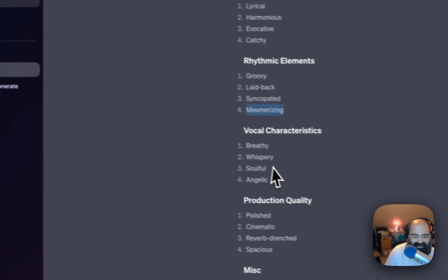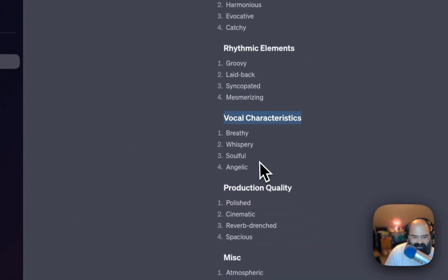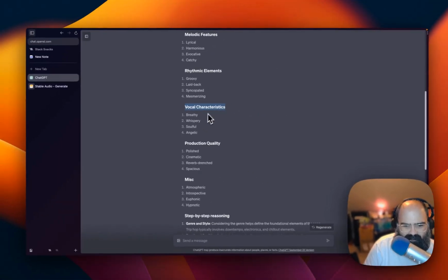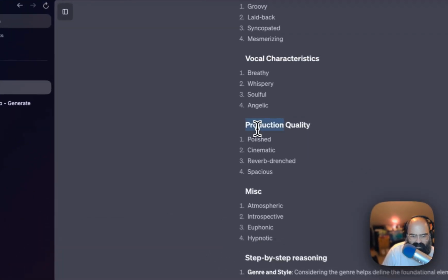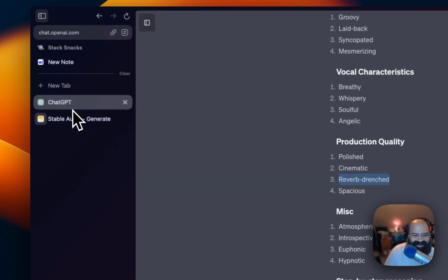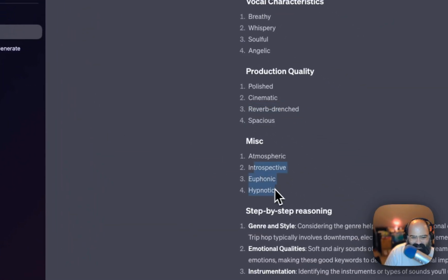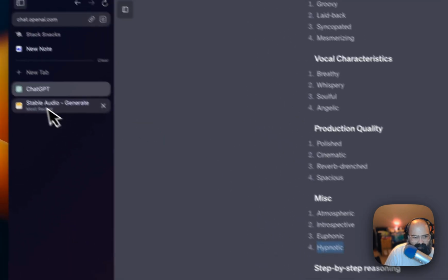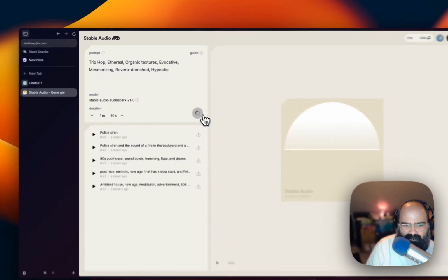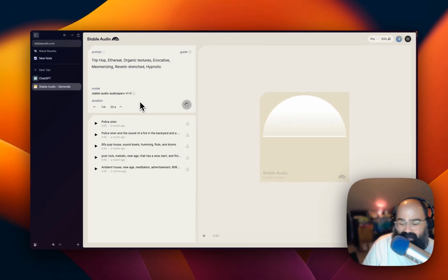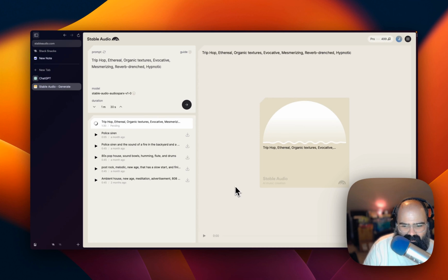Vocal characteristics. We're going to skip that. Production quality, reverb-drenched. And then introspective or hypnotic. Let's do hypnotic. All right, let's build this. Let's see what we got. I don't know what this is going to sound like. All right. A lot of anticipation right now.